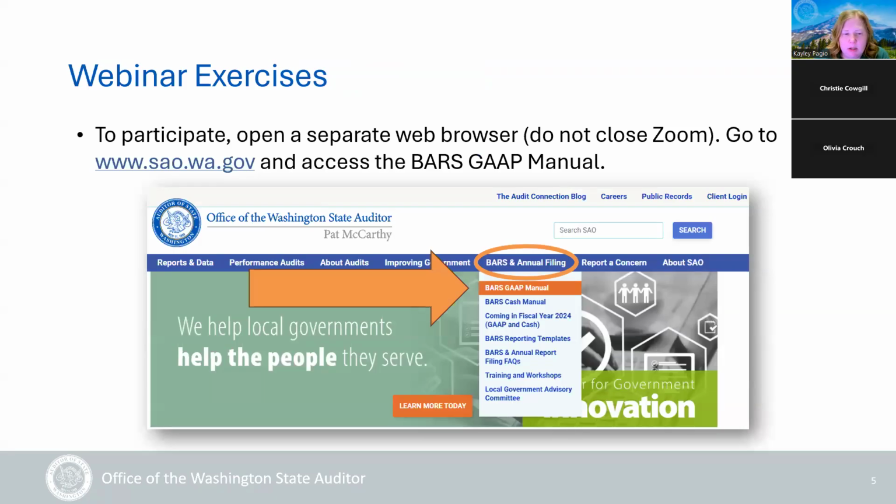One of the primary objectives of this training is connecting the annual report components to resources available in the BARS manual. To achieve this, we have developed exercises throughout the training, as I mentioned. To participate in these exercises, we do recommend opening a separate web browser now and going to the GAAP BARS manual. This can be accessed from our homepage, sao.wa.gov, and then under the BARS and Annual Filing tab. I'll give you a minute to get that set up and keep that open for the duration of the training. We'll be using it for the different exercises.